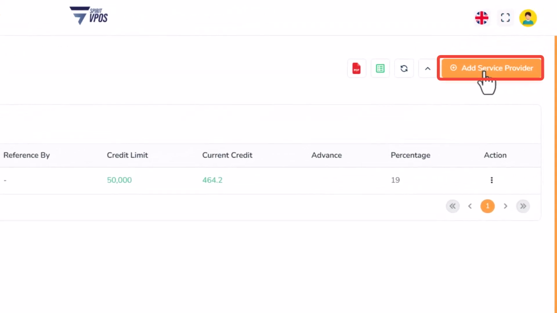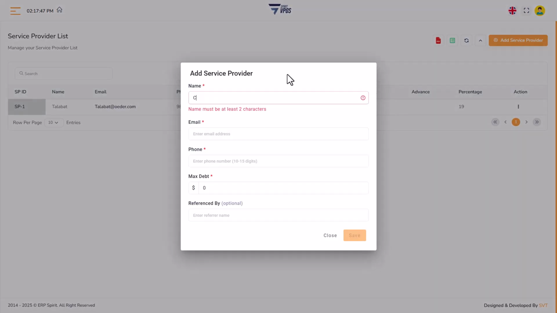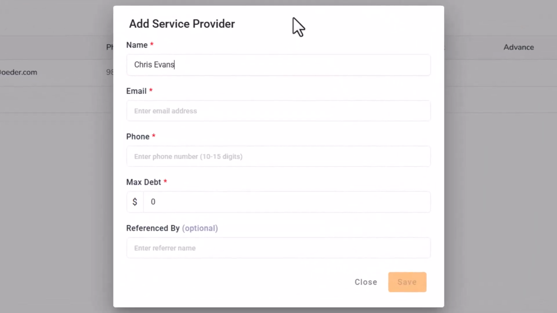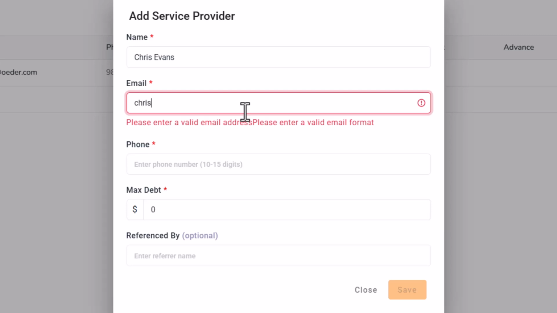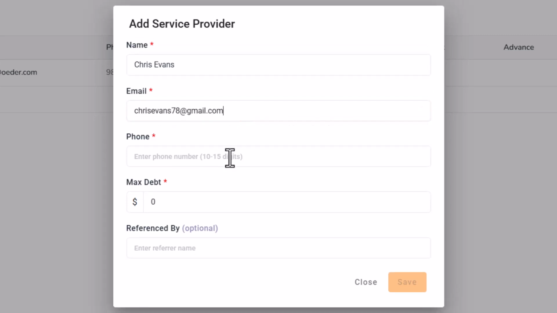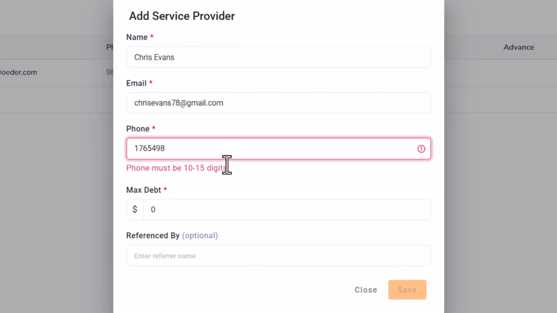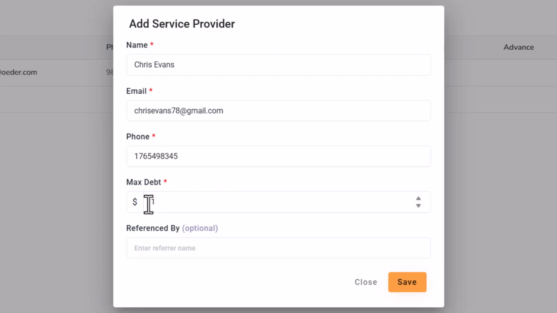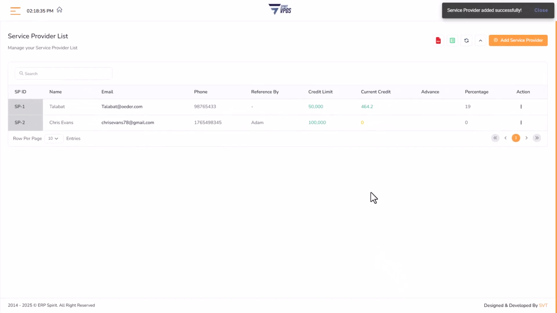To add a new service provider, click on the Add New button. A pop-up form will appear where you can enter service provider name, email, phone number, maximum debit, and reference. After entering the details, click Save, and your new service provider will be successfully added.